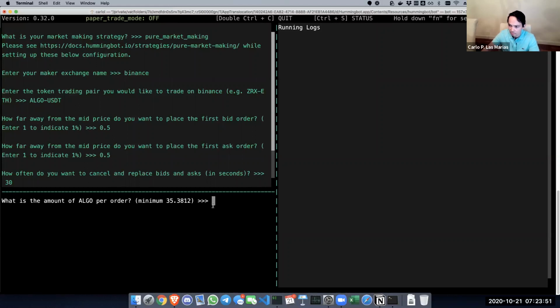It's roughly $10 US. So in this case, you would want to place a size that's more than that, and it also depends on how much inventory you have and how much you want to trade. Just for now, let's use, say, 100.